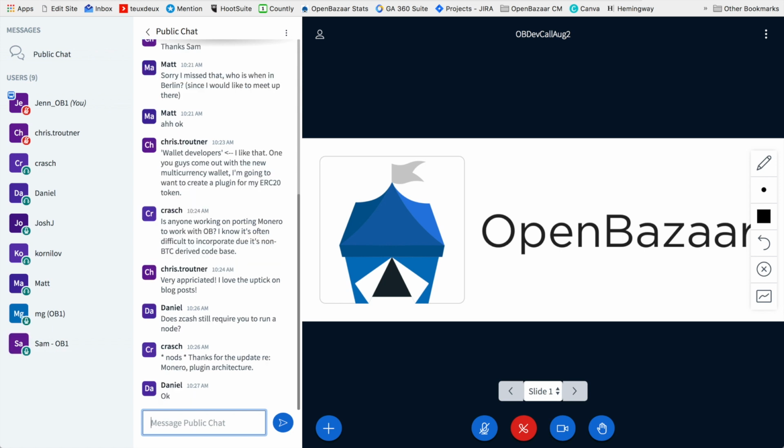Does a Zcash Lite wallet exist at this point, though? Well, that's what the PR is for, I believe. Oh, okay, cool. Or at least it's a lighter wallet that uses a web API instead of running a full node on your machine. Great.